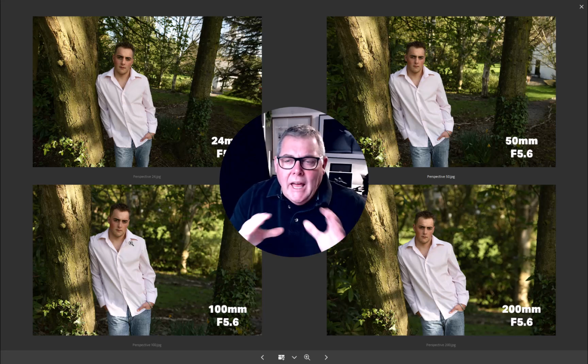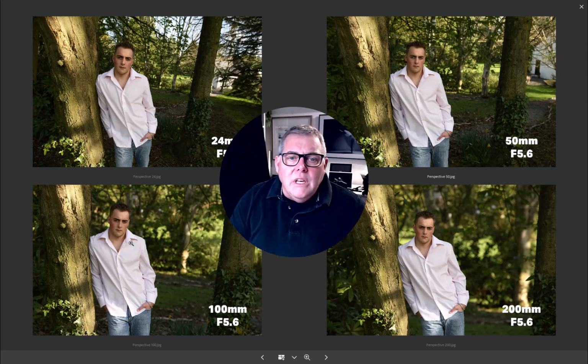So get your lenses out, do a similar test yourself, and see what it combines to give you, the working look and feel that you want to progress your photography through.